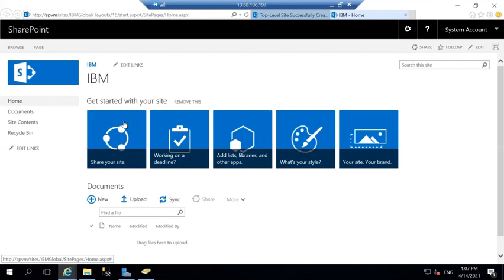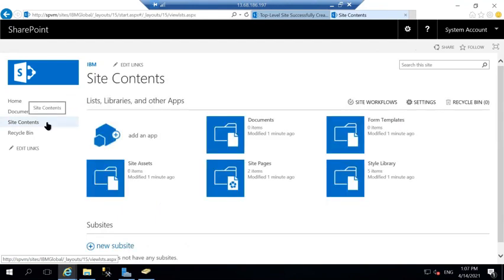Looks fine to me. So what we did now, I have created a site with IBM. And as per the hierarchy, we have to enable security for my other subsites. So first of all, where will I go? The site contents. Now take control and try to create a subsite this time.